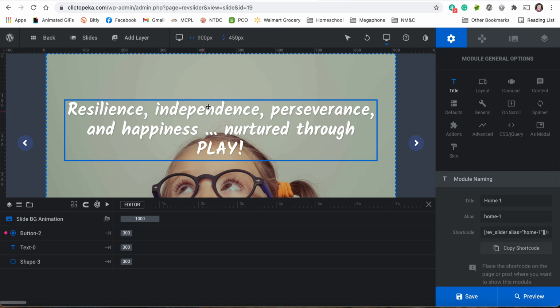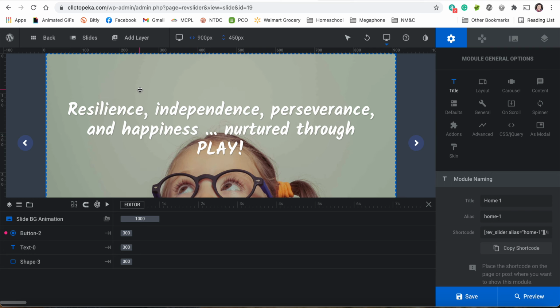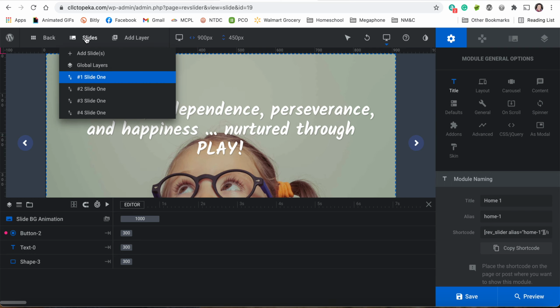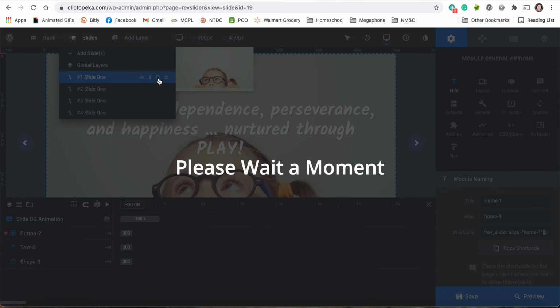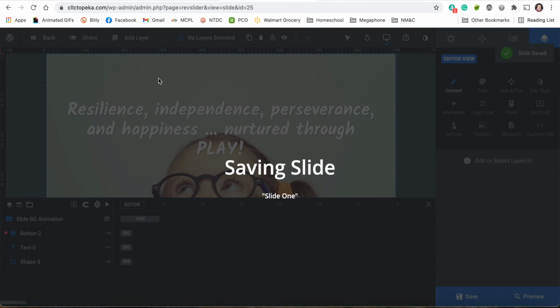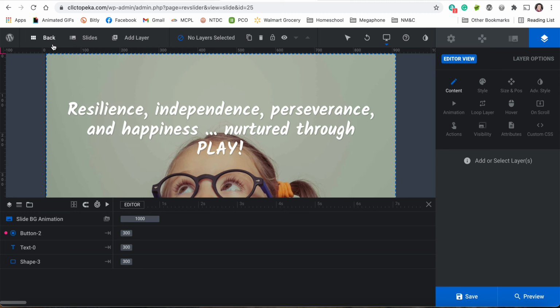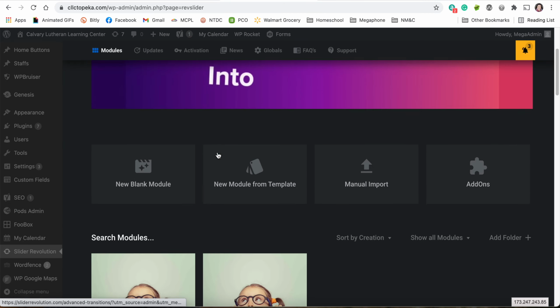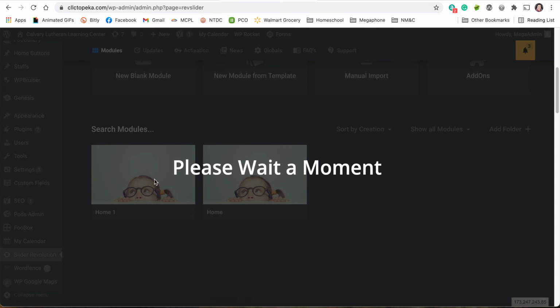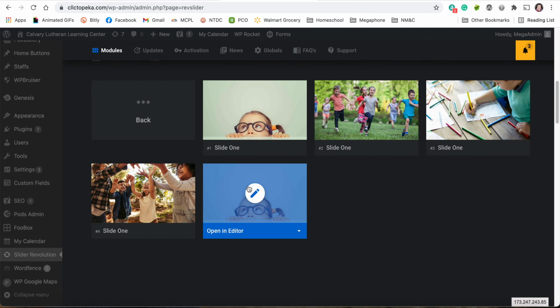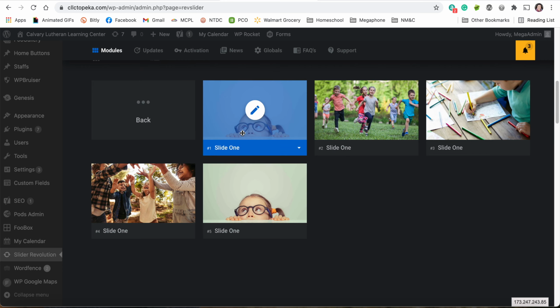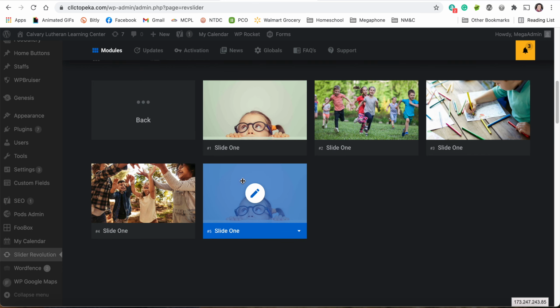Let's say we really like the layout of this slide and we want to duplicate it. Okay. From the slides menu here, you'll want to locate the slide that you want to duplicate, and then you'll click the duplicate icon, which is the third icon from the left. Okay, so now if we go back one screen to the overview page and then click show slides again, you'll see that we have a copy of the first slide in our slider, which we duplicated.